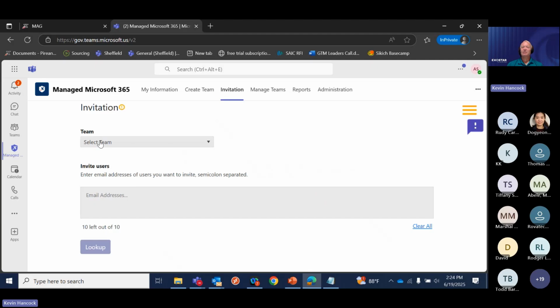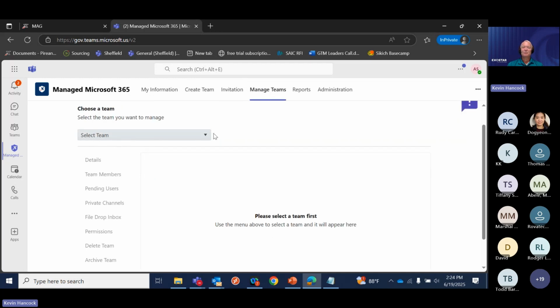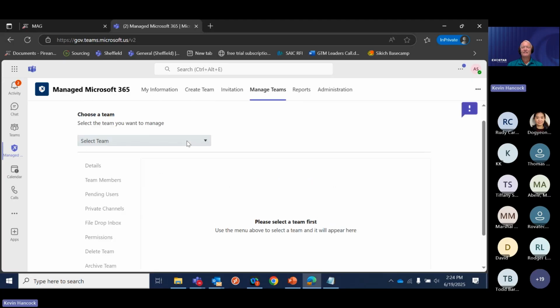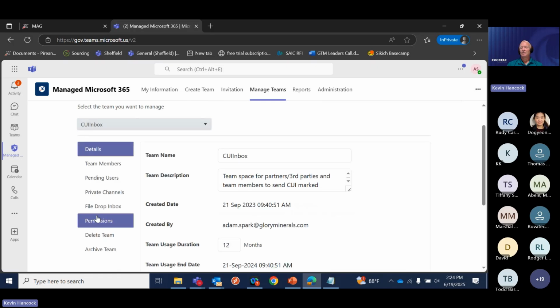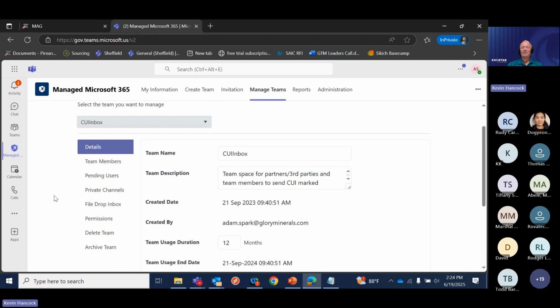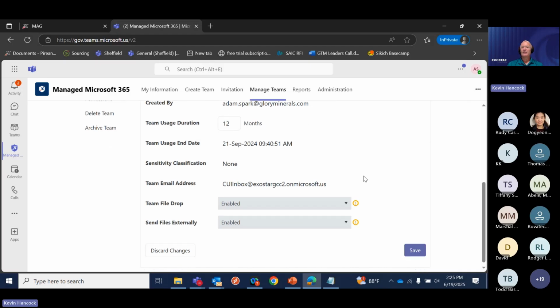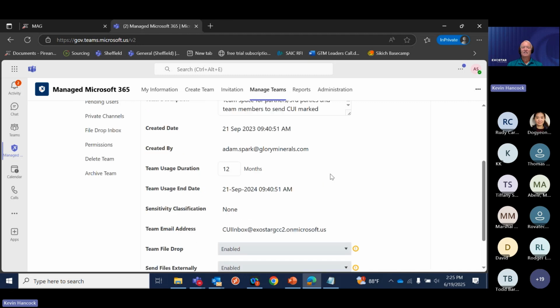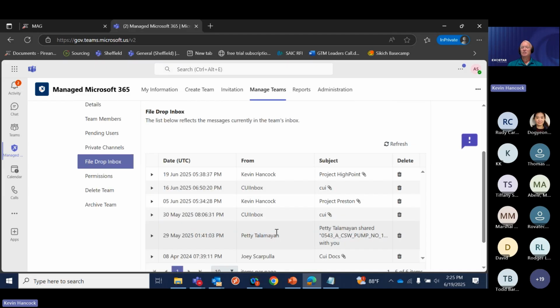Now, once this team is created, I can do some additional items. I can add in those additional controls. So, for example, I have a team space that I created a while ago to help this company. It's called CUI Inbox. This is a central place where people can send CUI to Glory Minerals without it going into their corporate environment. I enabled this by enabling team file drop here in the space. I enabled that function, and then that creates a file drop inbox for people to send information to us.